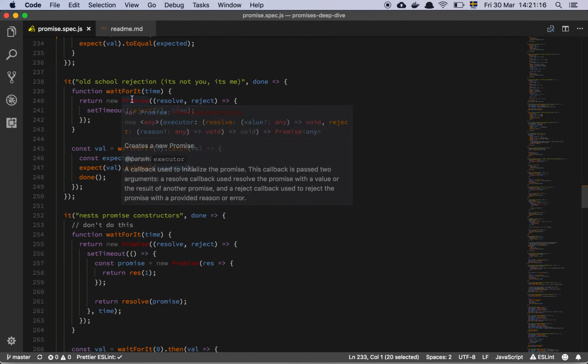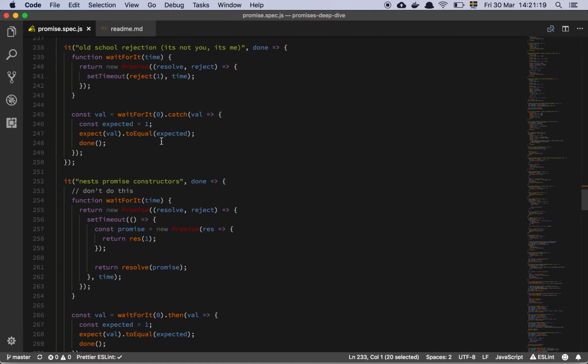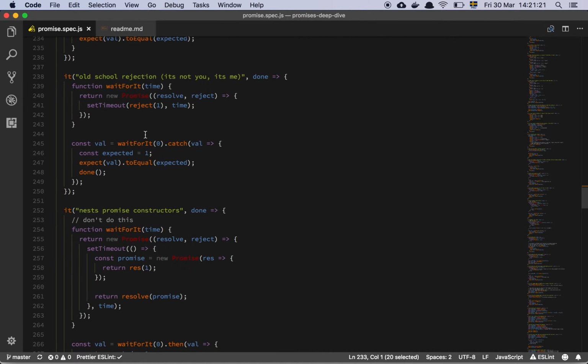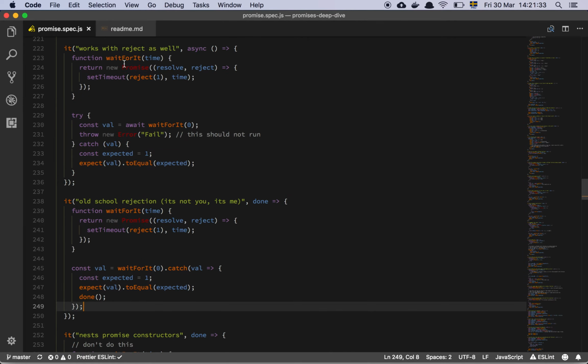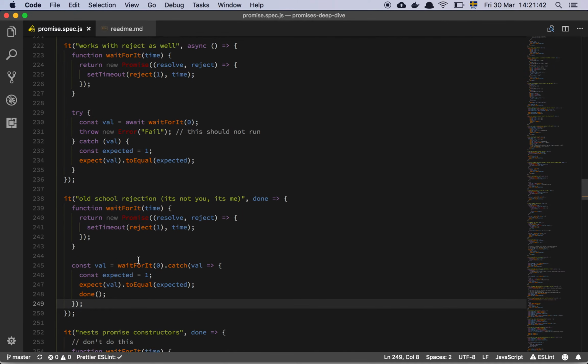And then we have the old school way of rejecting, which is probably what you're accustomed to if you've been working for a little while. So here, instead of using the try catch, we simply do waitForIt, catch, we get the value, and then we execute basically the same function. These two functions here are equivalent, or rather these two tests are equivalent. It's just that this one is using async await, and this is doing it in the traditional style.